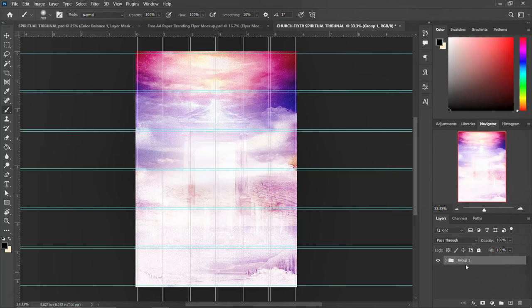Control J, good. And then call it the background. Good. So background is set nicely. Now, the reason why we brought the guide is that we want to make sure that everything doesn't exceed this side and this side. Everything will fall in between this and that. Yes, everything is going to fall within there.